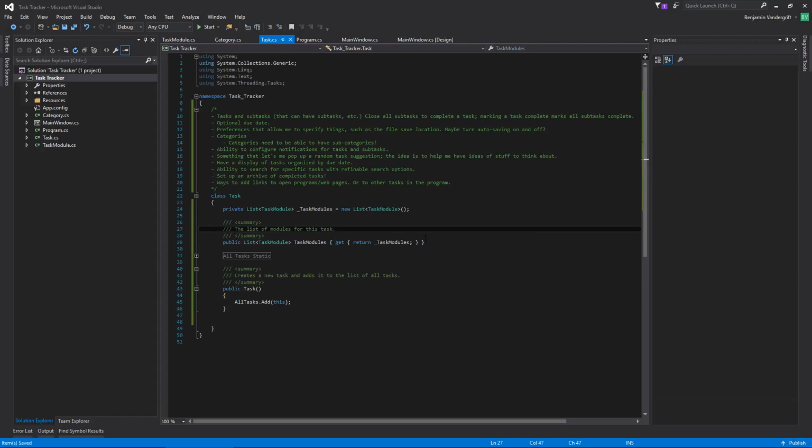Okay, so there's a number of modules that I'm going to want to have. So when we look at this, there's a number of things that you'll see. Like, I want the ability to add links to open programs or web pages or to other tasks in the program. So that's going to be like some sort of linking module. Let's see, searching for specific tasks with refindable search results. That's something that I'm going to want to make sure I add, which is something that this all tasks will help with.